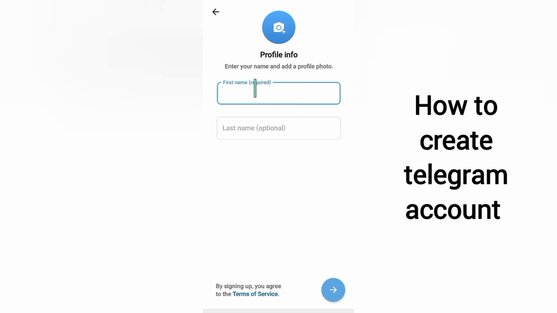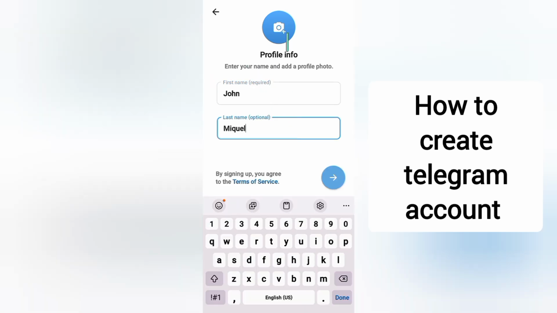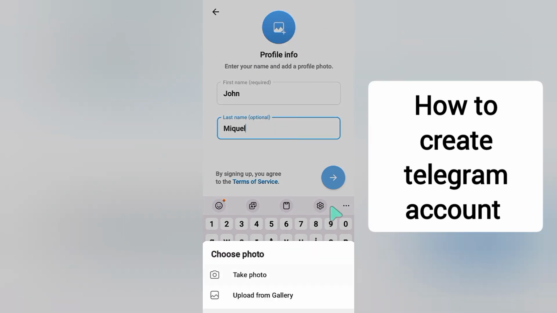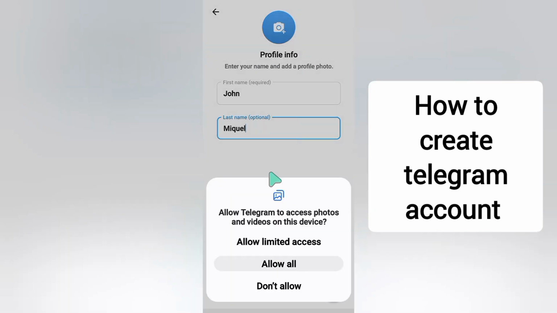Now first you gotta enter your first name. And if you want to add your profile photo right now, you can add it too. Just click on this profile photo icon here. And now from the bottom option, select the last option, upload from gallery. And now from the bottom options, select the middle option, allow all.